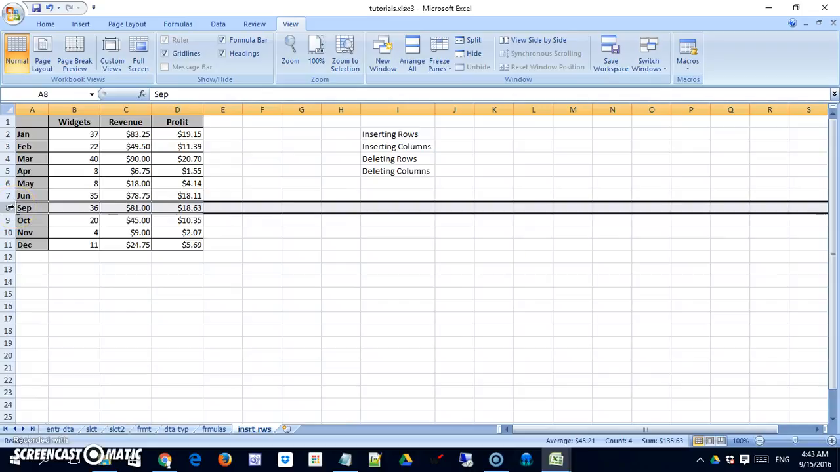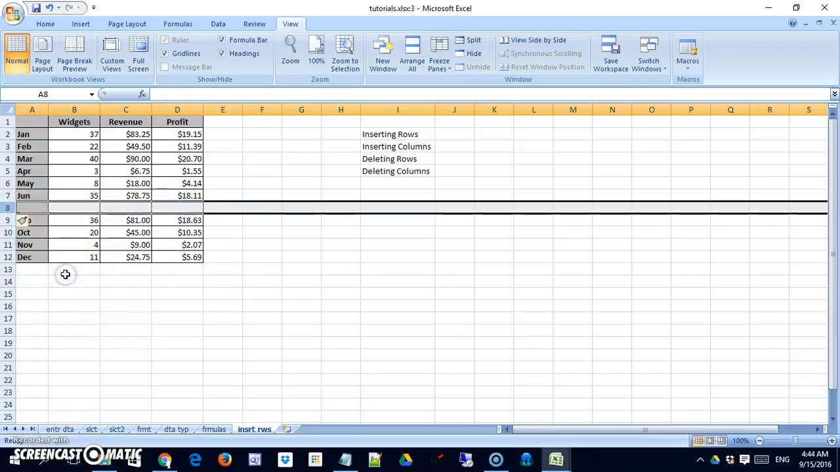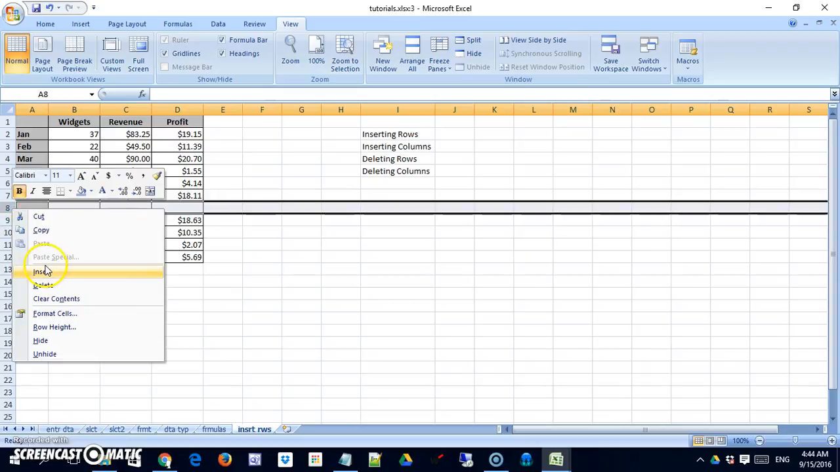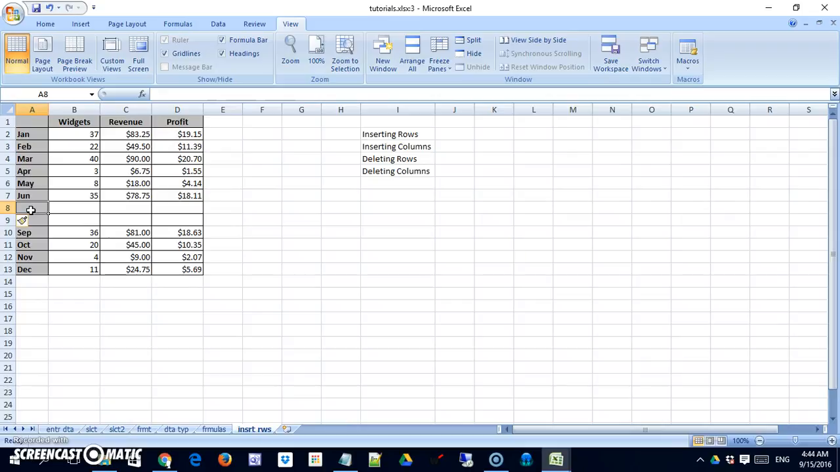below which I want to insert the new row. And of course I do that by selecting the number of the row. Now that it's selected, I can right-click and say Insert, and the new row will appear above. So whatever row you have selected, it will always appear above. So if I do that again, I now have my two rows, and I can enter my information.